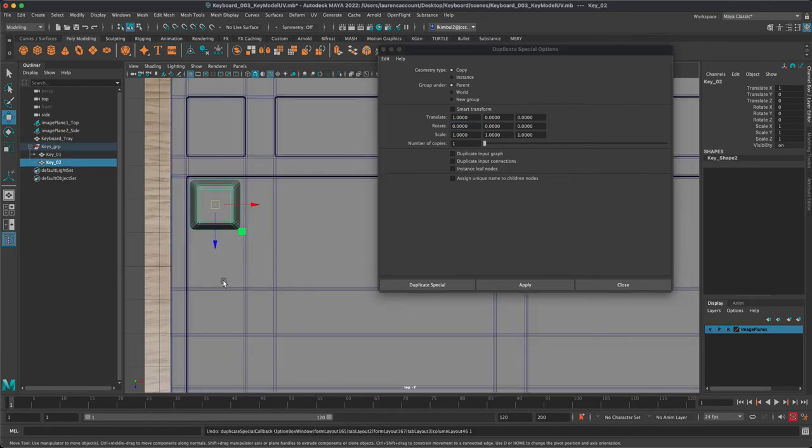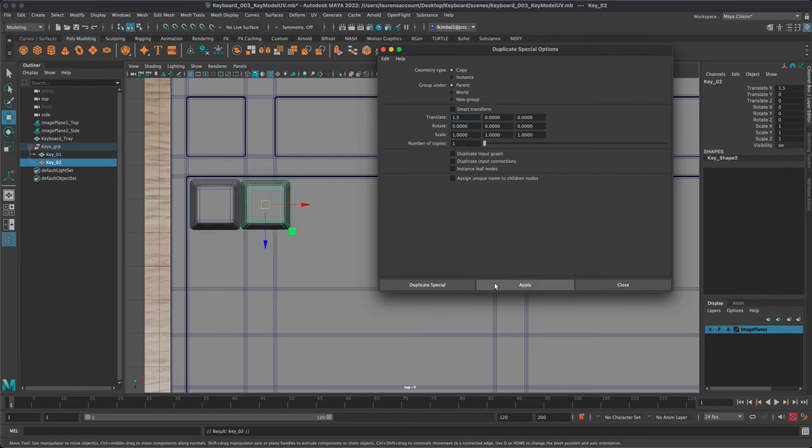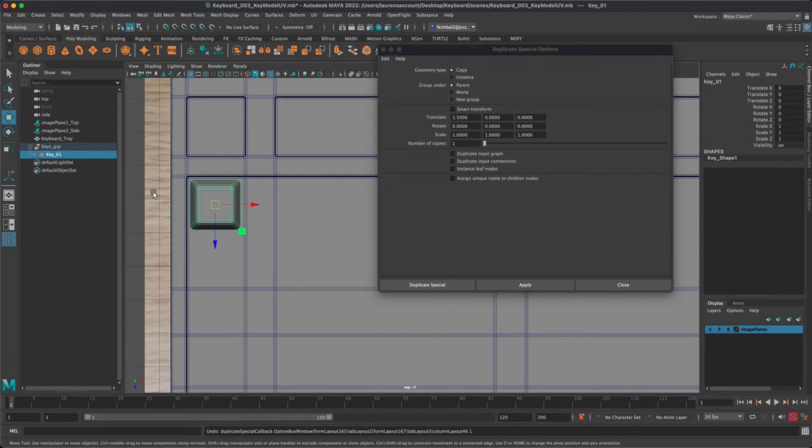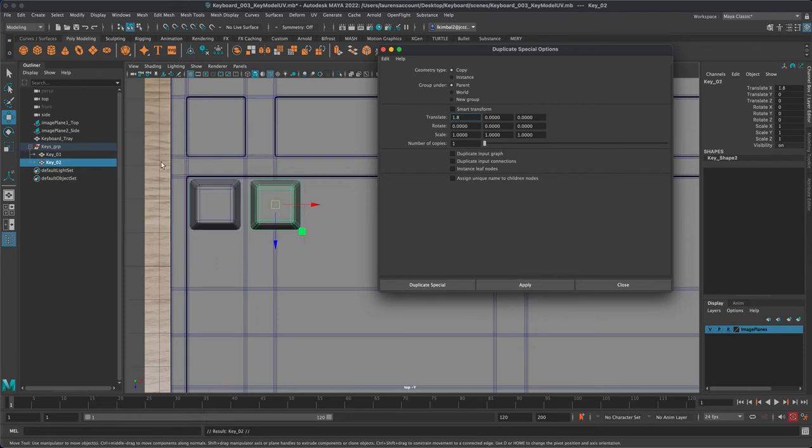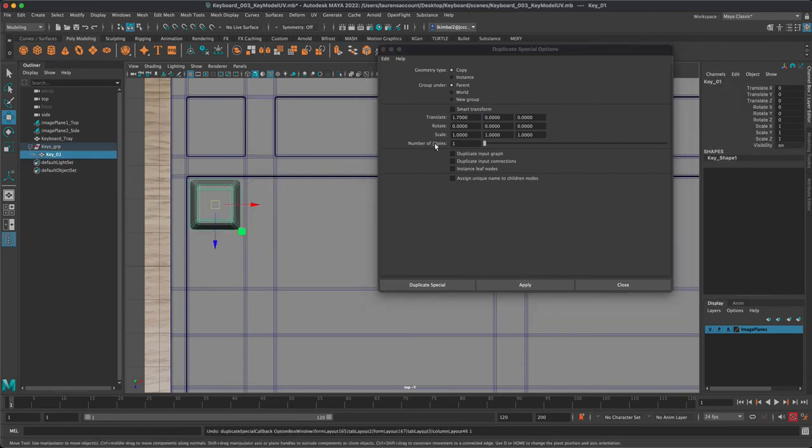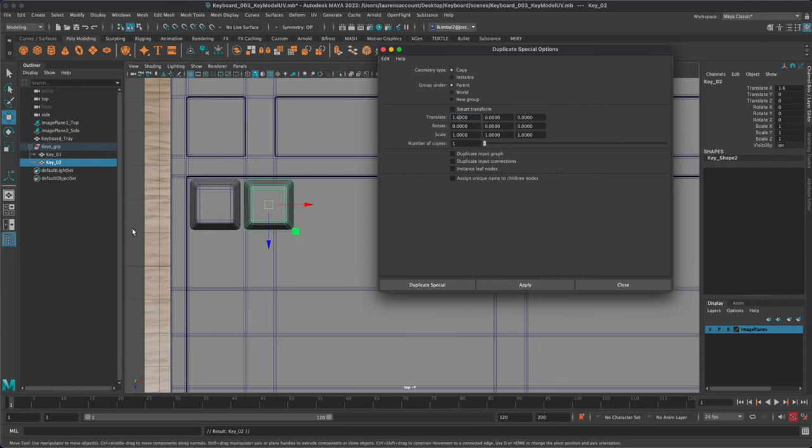I'm going to press undo, though, because it's not offsetting enough. Let's try typing in 1.5. Apply. Well, it's getting closer. I still think there should be a little more distance between those keys. Let's try 1.8. Maybe a little too far. We're getting closer, though. 1.7. Oh, no, still a little far. So I guess 1.6. Yeah, I think I like that.